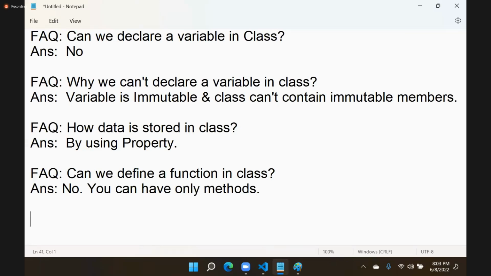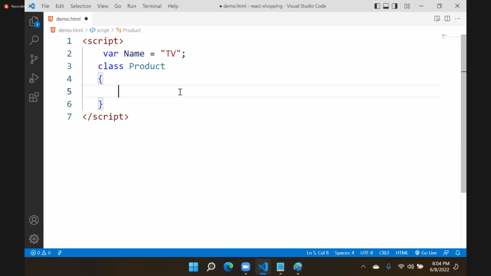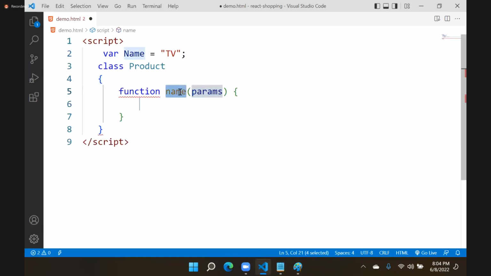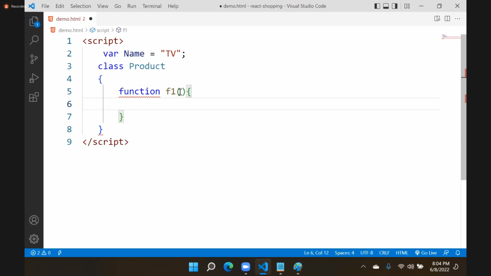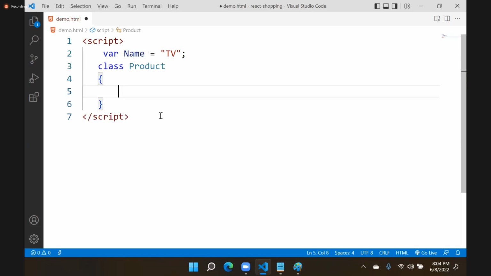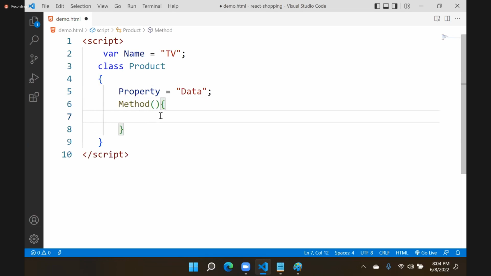There is another point I will tell you. One more option is, we have a function here. I am trying to write a function here, some function. It's not allowed. In a class, we can have only a property, in which you can store some data. You can have a method, in which you can have some functionality. No functions are allowed.